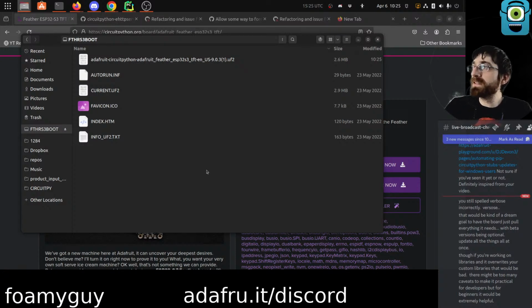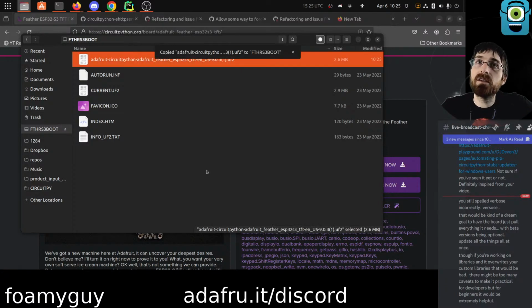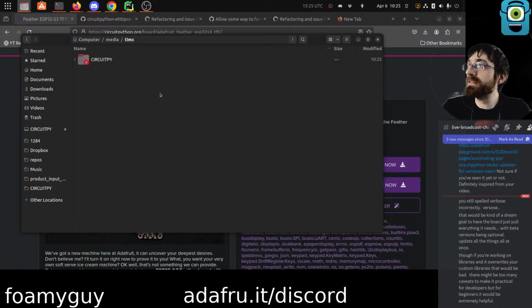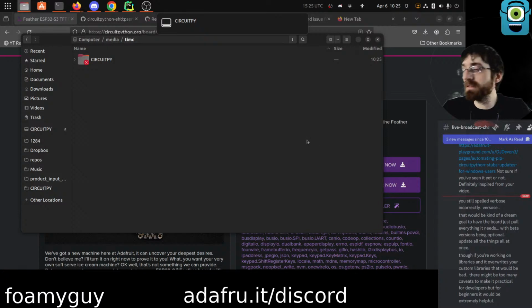Working on libraries and it overwrites your custom libraries. That would be bad. Well, no, it's not going to override any code. It's not going to override anything other than the board that your stubs is set to. Or you're talking about if it just updated, okay, I see. You're saying like if you just plugged it in and it kept itself up to date. I think I'm following now. I missed a link there at first.